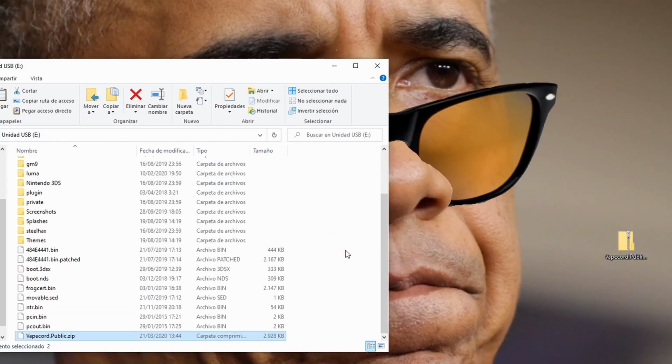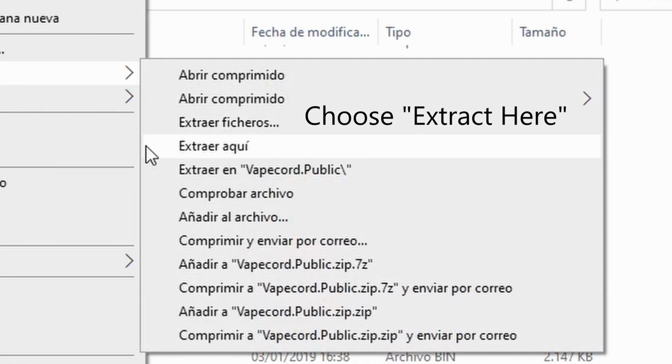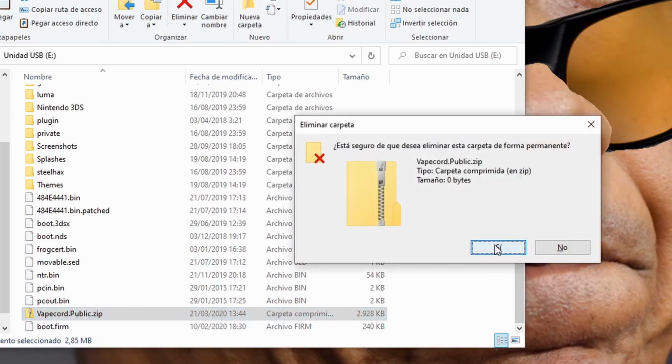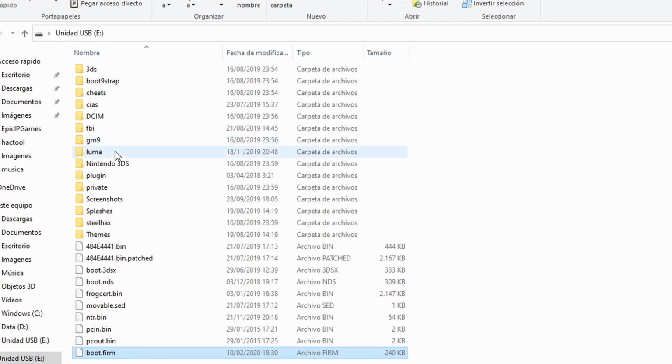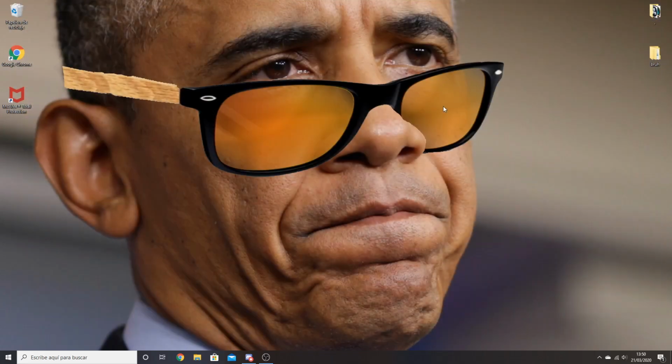Now put the zip into the root of your SD and extract it there, not in a folder. When you finish extracting it, you can delete the zip if you want. If you did it correctly, you will see a new boot.firm and new folders in Luma plugins. Extract the SD and put it into your console.